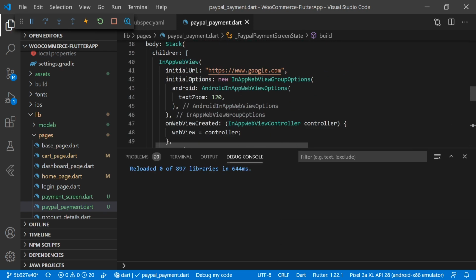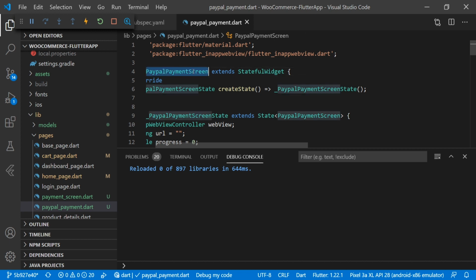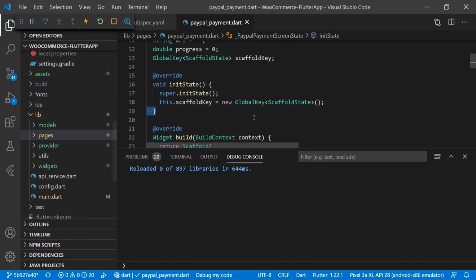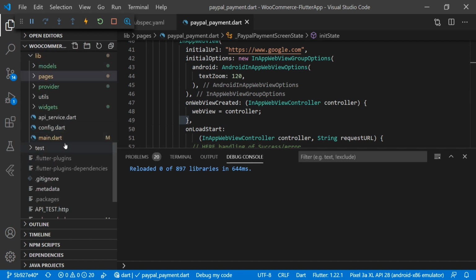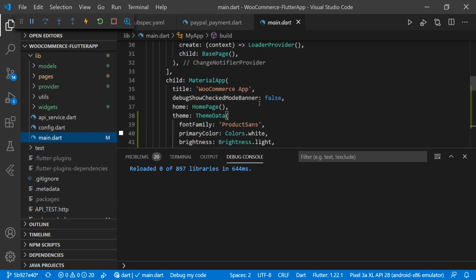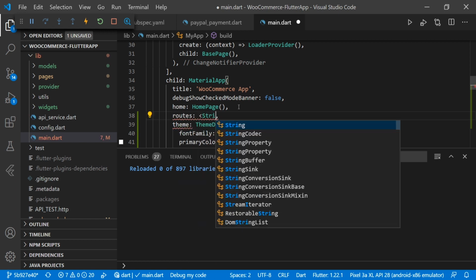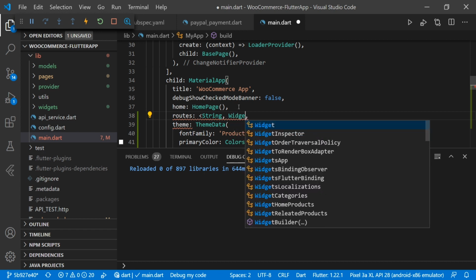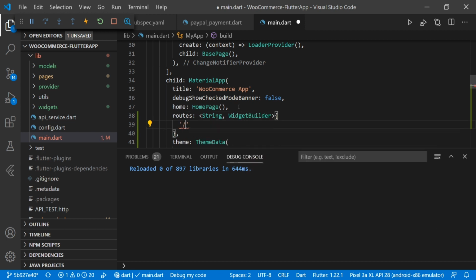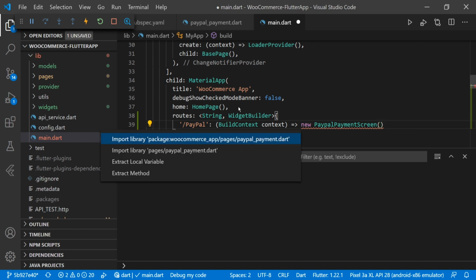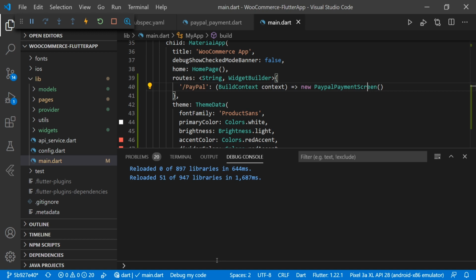So now let's integrate this PayPal payment screen with our payment method. For that we have to add the routing in our main.dart file, and here we will pass routes, and here we will have a String, visit builder, and here we will pass PayPal. Then we have the BuildContext, new PaymentPayPalScreen. So now let's run the application to see how it's looking.